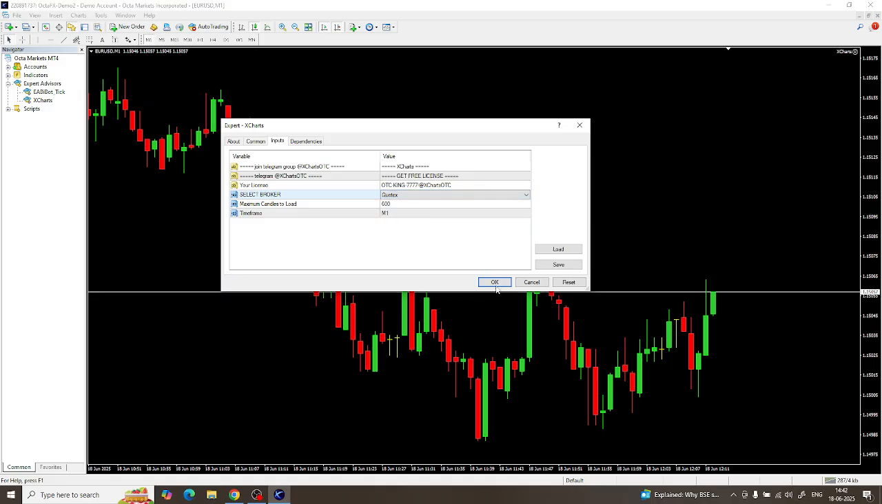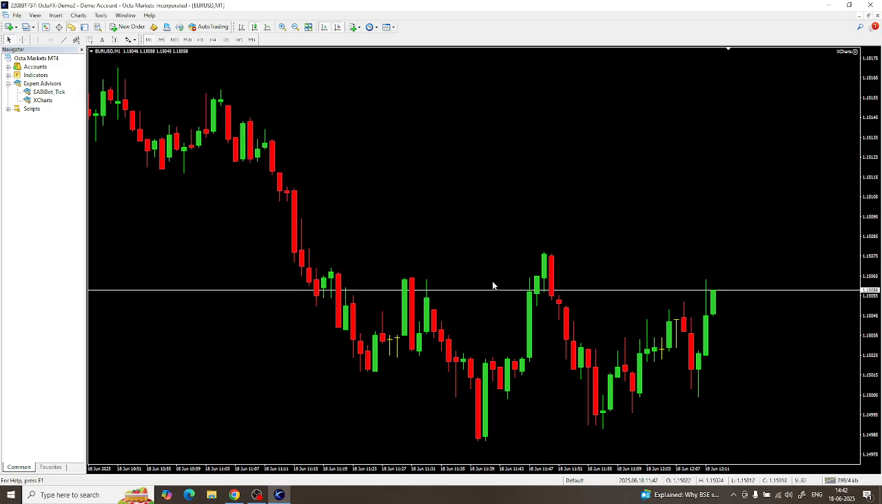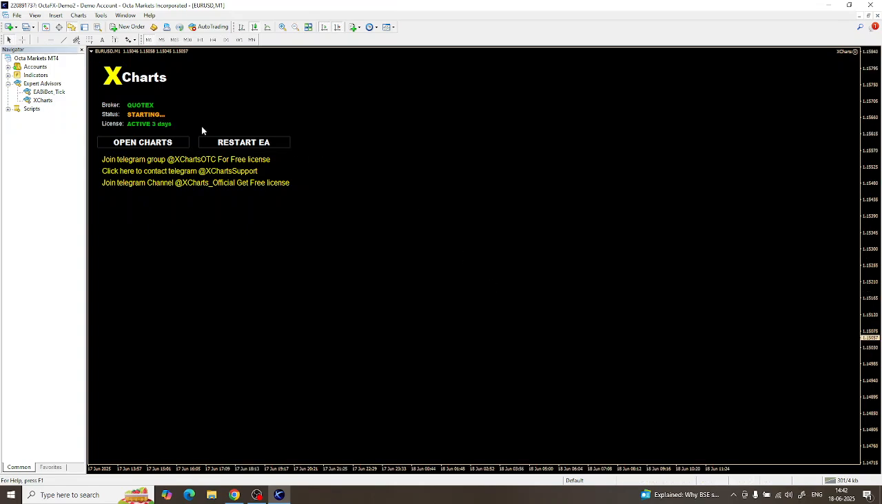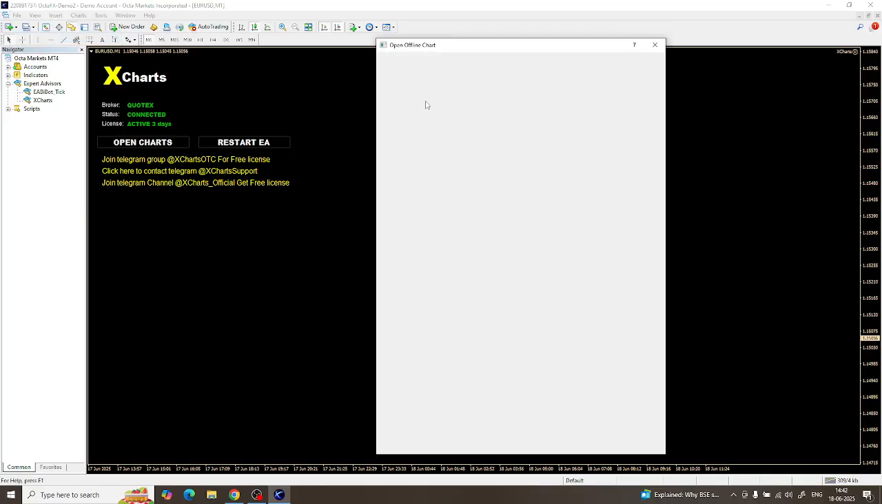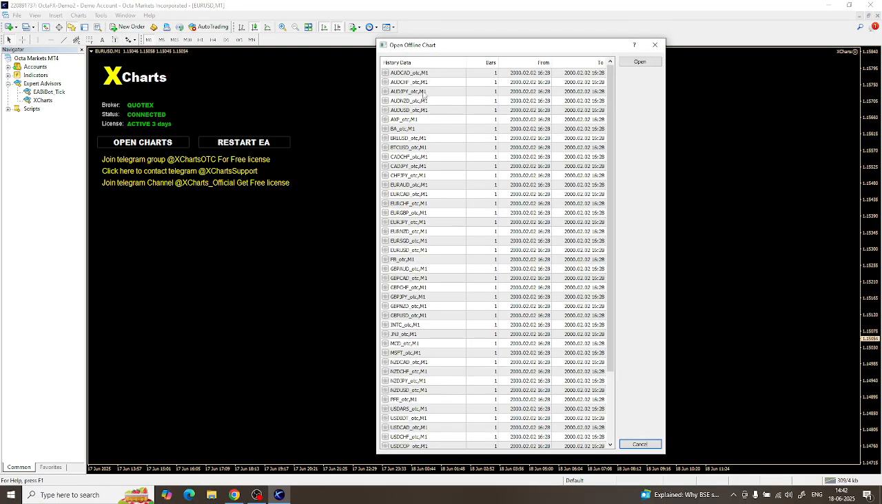So I select Quotex, I click OK. Now you can see the broker license status and whether the status is connected for the server. Right now Quotex is connected. I click on open offline and you can see the list of OTC charts that are available.